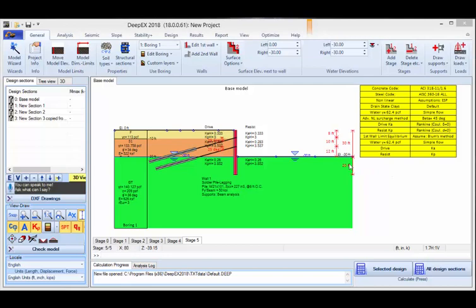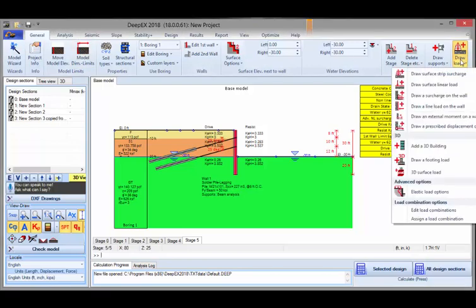Now I will show you how you can add external loads to the model. Let's say that you have a load here coming from a nearby building, a construction load, a traffic load, anything. You can add loads graphically in DeepEX from the Draw Loads options on the General tab. Here you can select the tool to draw a surface strip surcharge, a point load added on the ground surface.